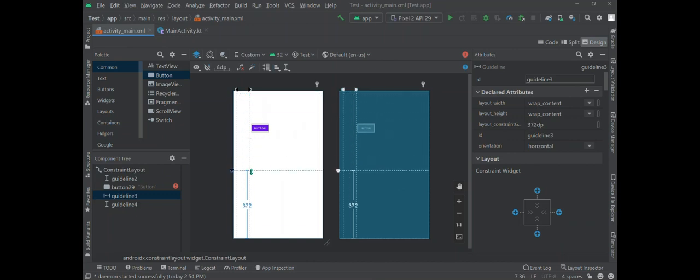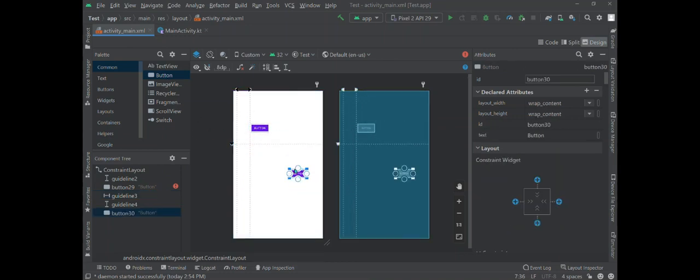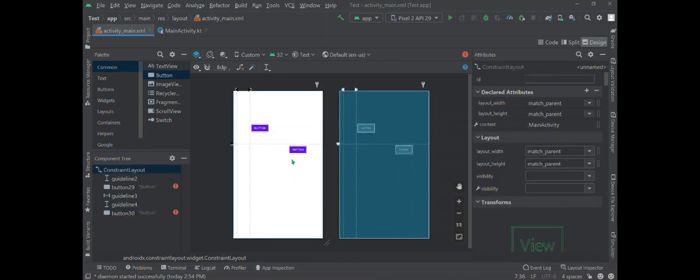So for example, if you want to constrain some control at some specific distance, maybe from the top or maybe from the bottom, you can do that. For example, if I drag this one to this place, and now if I connect this one to this, then the button will always be connected to this. Okay, so it will always display here.